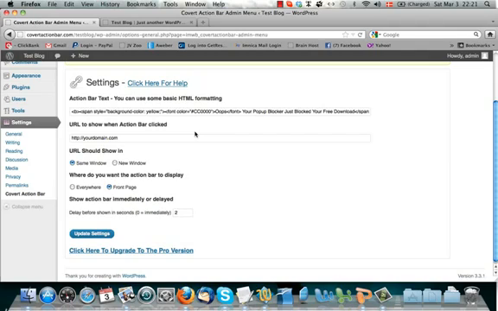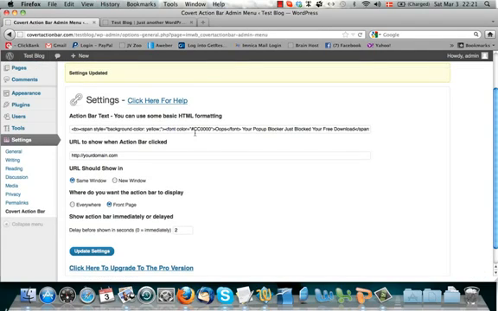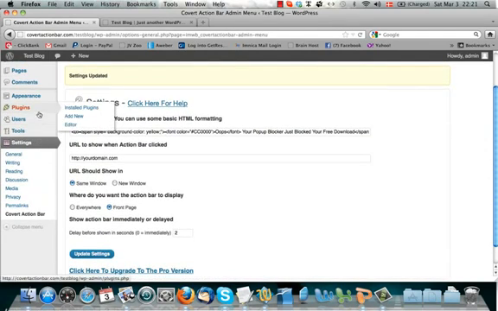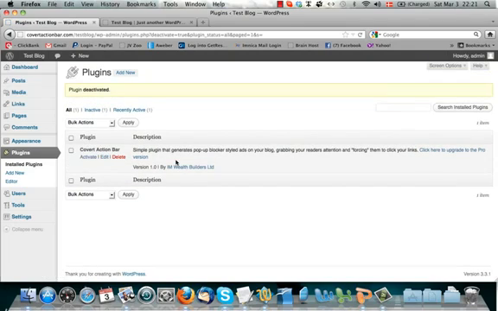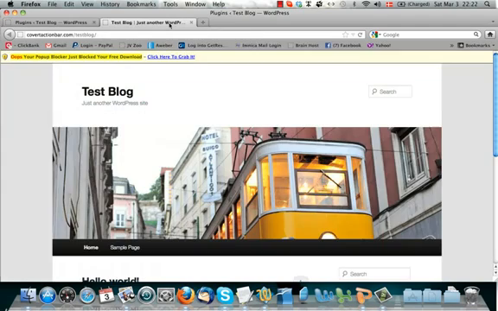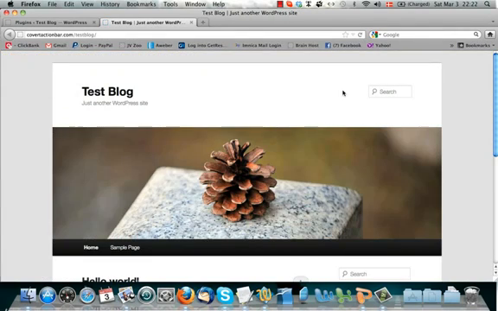I'm just going to show you one thing more in here. If you at some point want to pause your covert action bar, not use it for a while for various reasons, you just go into install plugins and you deactivate it. You can leave it in there, it's perfectly fine. Now if I refresh it here, the covert action bar is gone, it won't appear again.